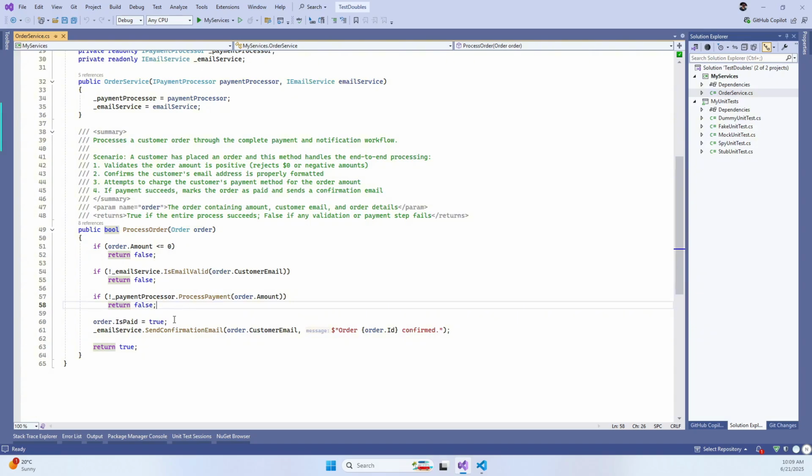If everything was fine, IsPaid will be true, and the email service will send a confirmation email with the customer email and this specific text. And in the end, when everything works well, we return true. So this is the service I want to test and show you different test doubles with. So let's start with dummy.